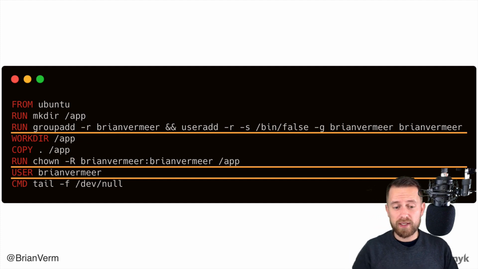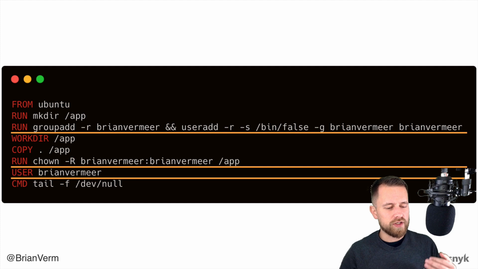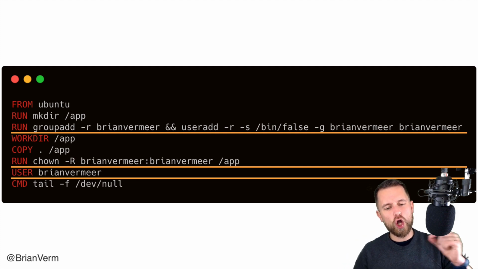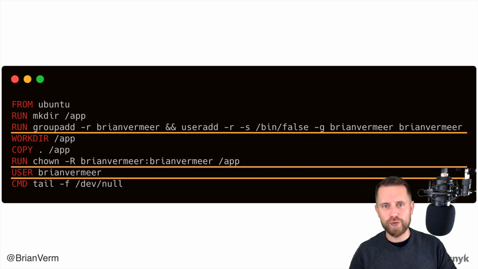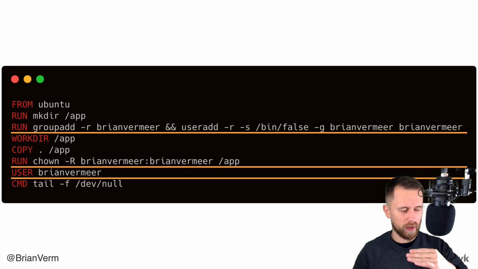Then we give it ownership in that second marked line to the working folder. And the third marked line is just as important because at that point I'm calling that user. So every command I call after that is called with that specific user. If I forget that line, I created the user, I still made it the owner of the folder, but I'm running the next command as root. So make sure that you call that one.